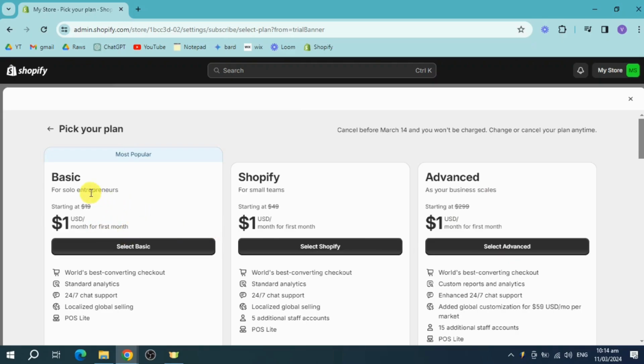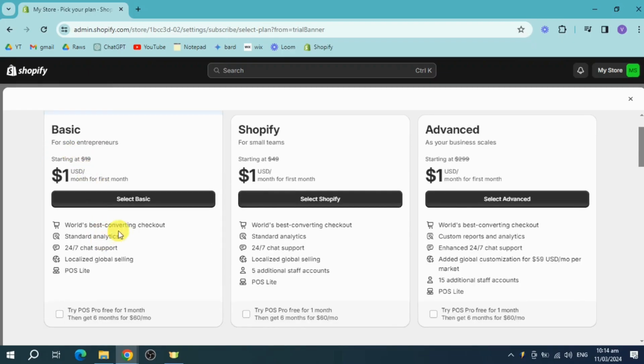So in here on the basic, you have the world's best converting checkout. You also have this on Shopify as well as advanced. But in here, we also need this. As you can see, you have the standard analytics as well as the Shopify here, but this has some custom reports and analytics that you can choose from. You can also see here that they have 24/7 chat support, while the advanced has an enhanced 24/7 chat support. You can also see here that they have localized global selling. This also has that, while this has advanced or added global customization for $59 per month per market.